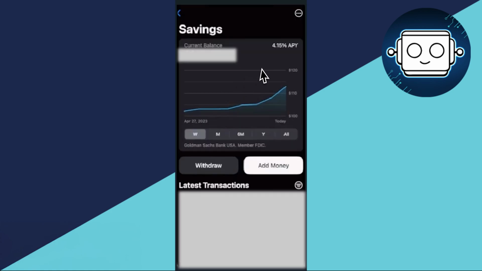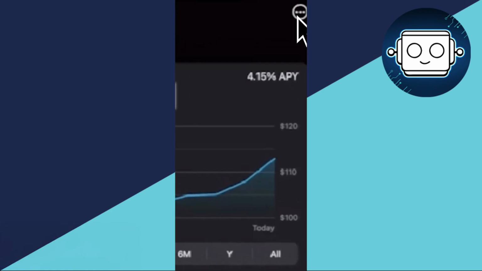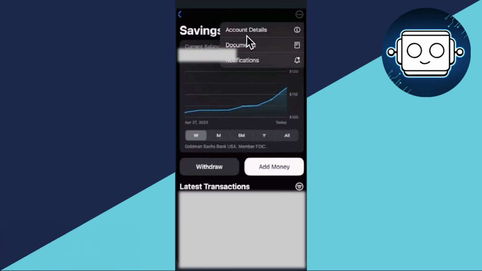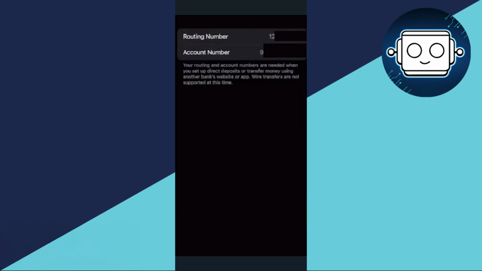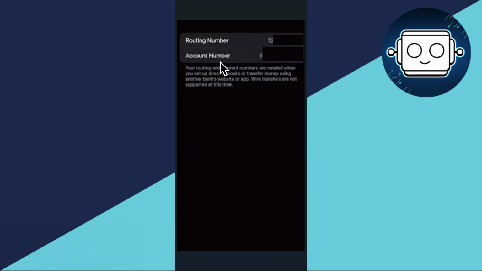Then, tap on the three-dot icon in the top right corner of your screen to access more options. From there, go into Account Details. At this point, scroll down until you find the Routing and Account Number option. Here, you will see both your routing number and your account number clearly displayed.